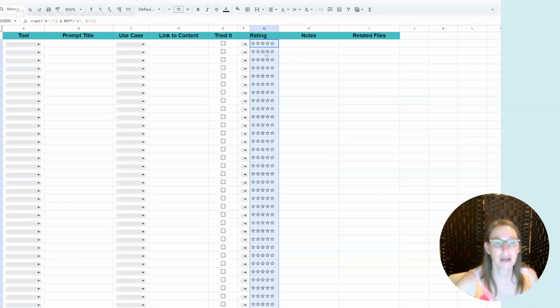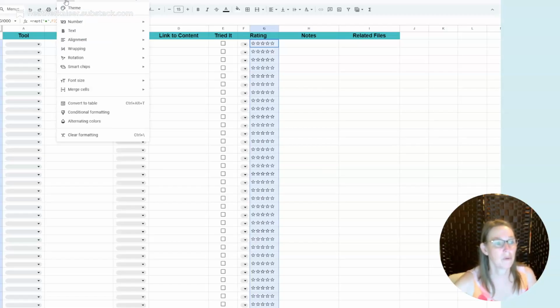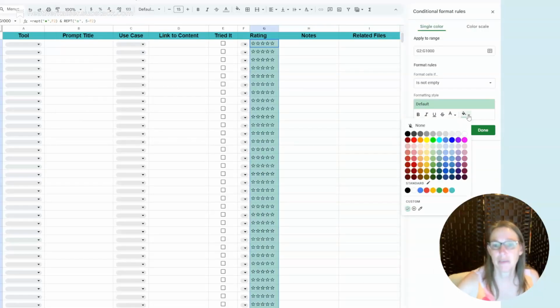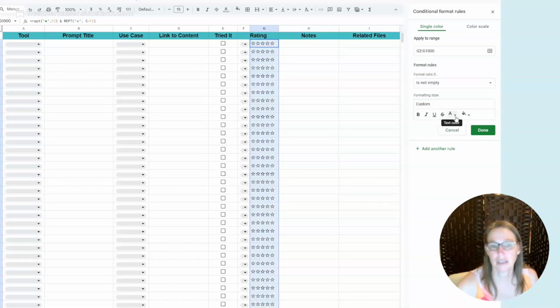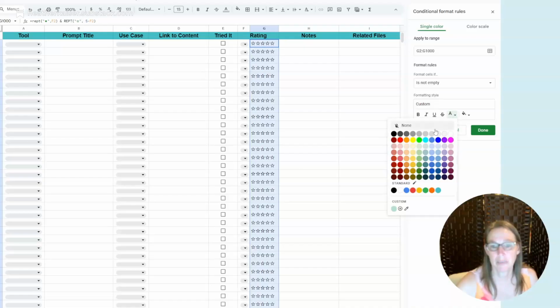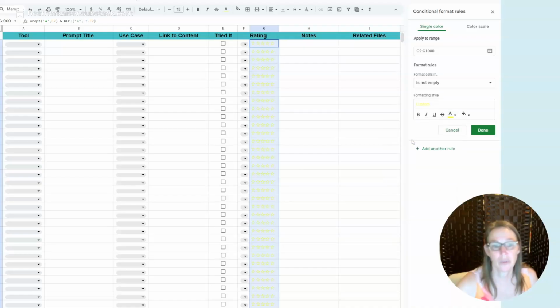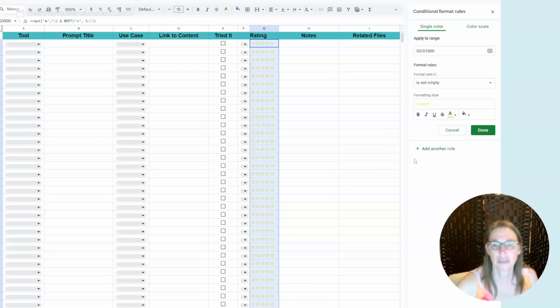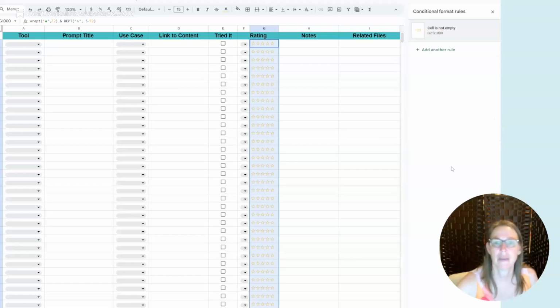And I want these to be colored as well. So we're going to do one more type of formatting. This is conditional formatting. So click your format, conditional formatting, and we're going to remove the background color, but we're going to make the text color be like a bright yellow. I don't like that. Let me go with this more golden color. Okay. And I'm going to hit bold. There we go. I think I like that.